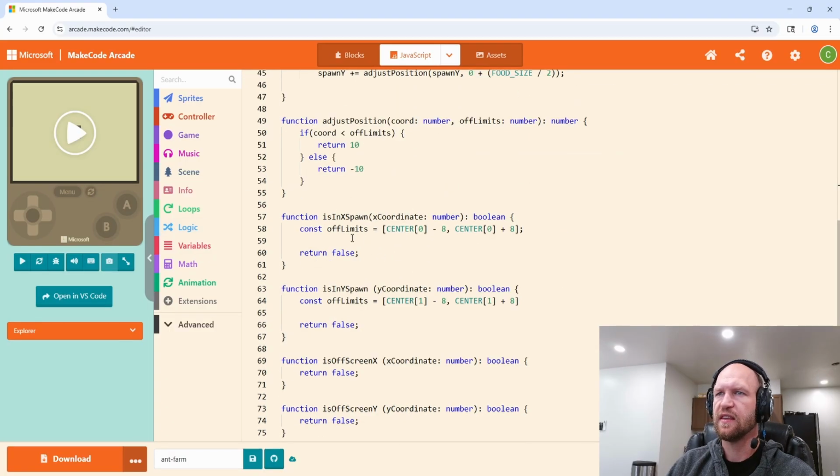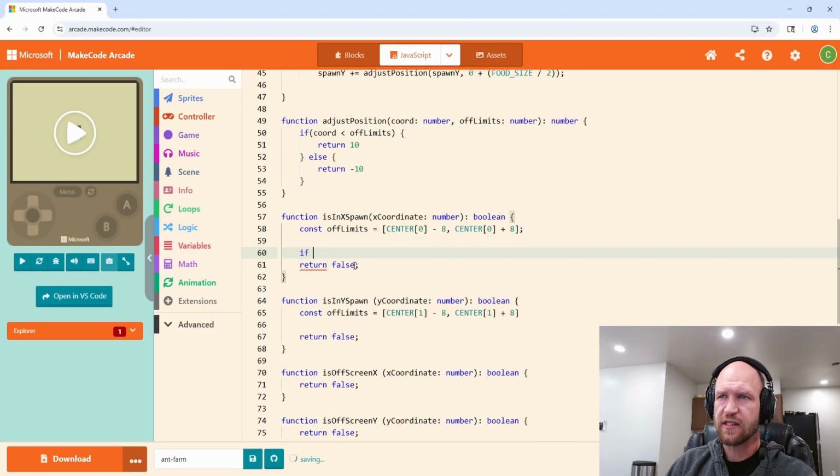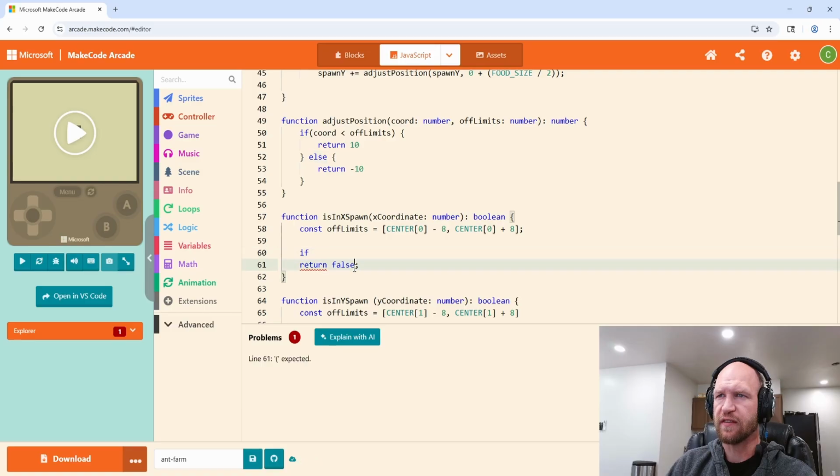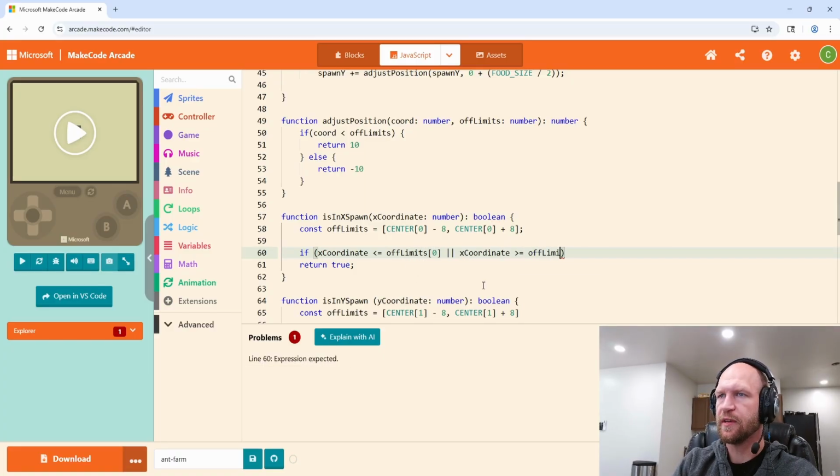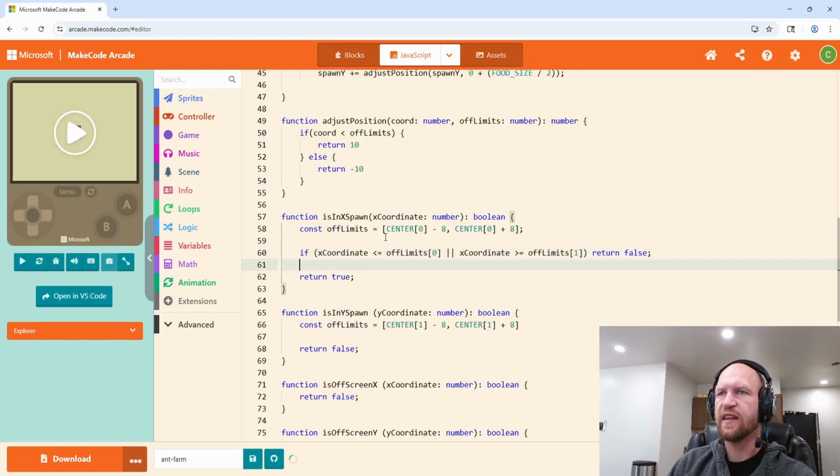We're going to see if it's in the off limits spawn. We might reverse this just so that I don't have to have a bunch of if else stuff. Turn true no matter what. If our x coordinate is greater than off limits of 0, or x coordinate is greater than or equal to off limits of 1, if any of that is true, we will return false. This way it is not in the X spawn.